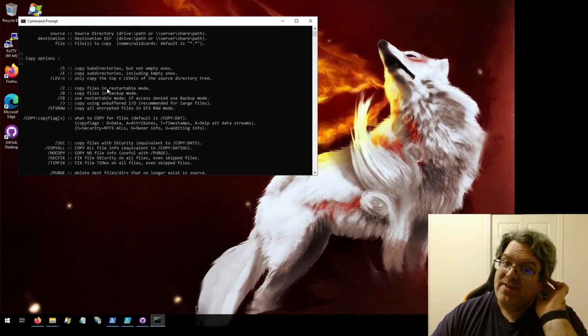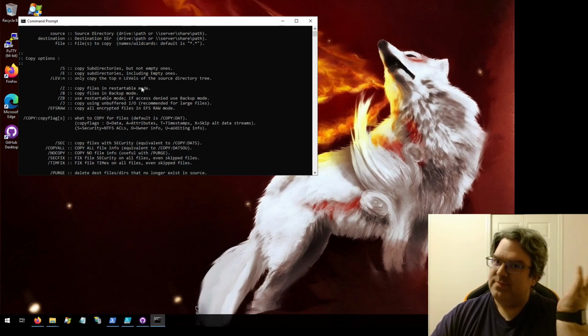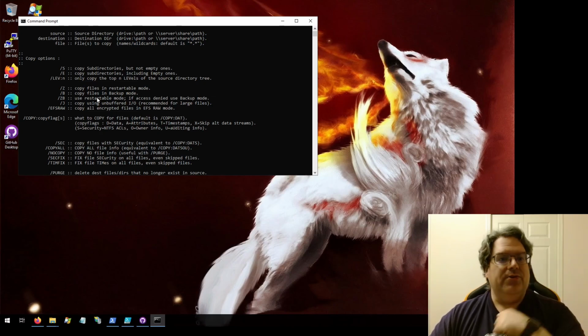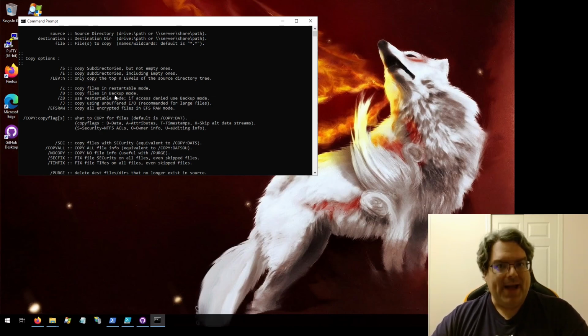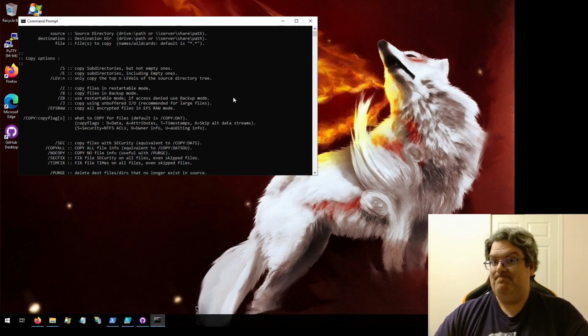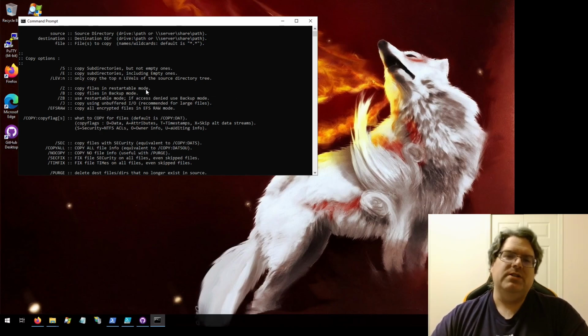Then you have copy files in restartable mode. That is an option. Or you can have copy files in backup mode. You can use restartable mode, and if access denied, use backup mode, as you wish. Personally, I always use /b. I don't want it to be restartable.